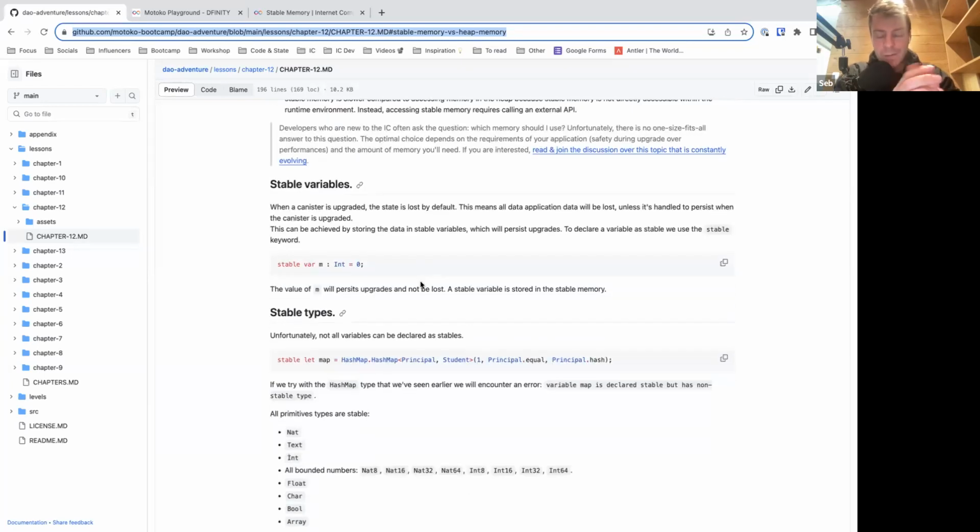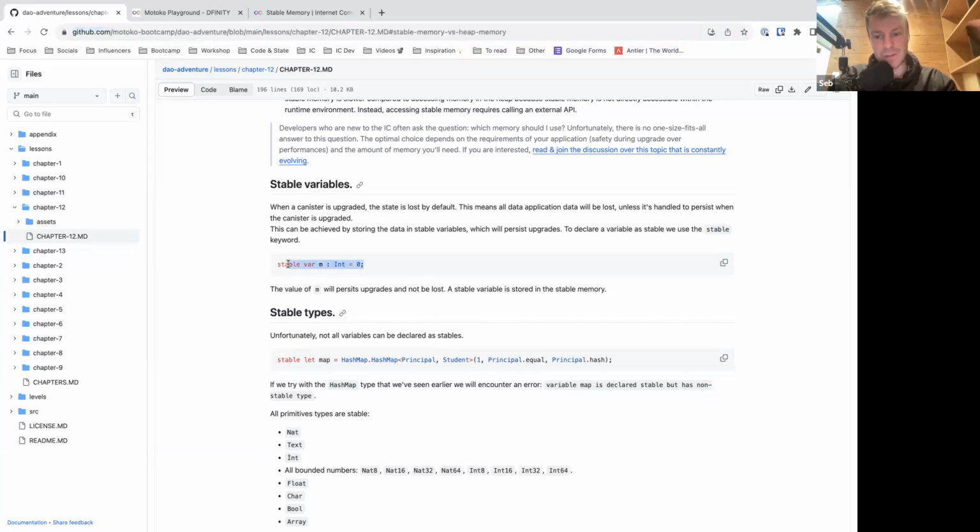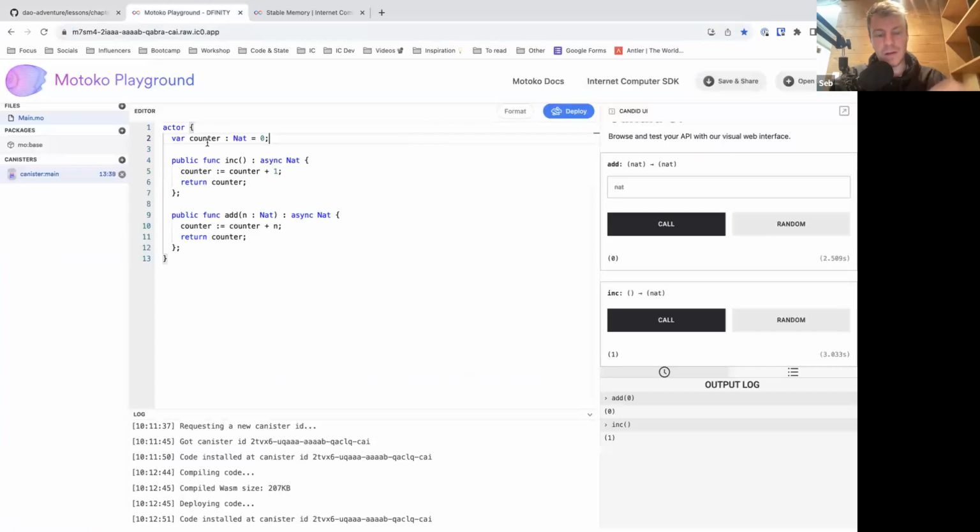In Motoko, we have a concept that essentially abstracts away stable memory, and this is stable variable. Stable variables are variables that are stored in the stable memory. Actually using the stable memory is kind of hard. There is an interface that you have to call. It's very, very hard, very low level. But we have the luck with Motoko to have this concept of stable variable. So let me show you how I can define a stable variable. I can just add the stable keyword. And this is going to be a stable variable.